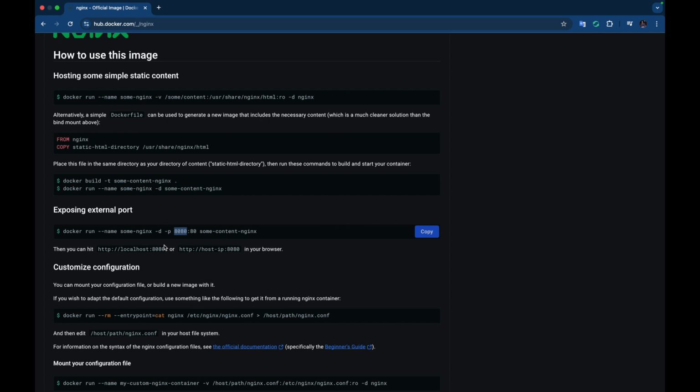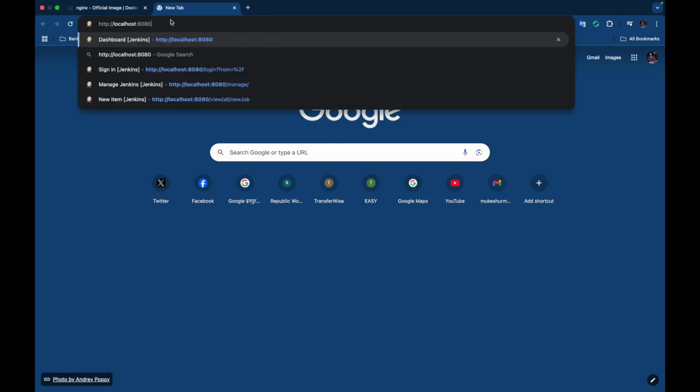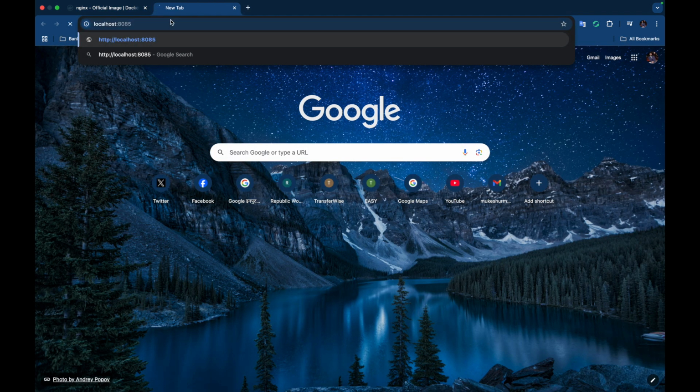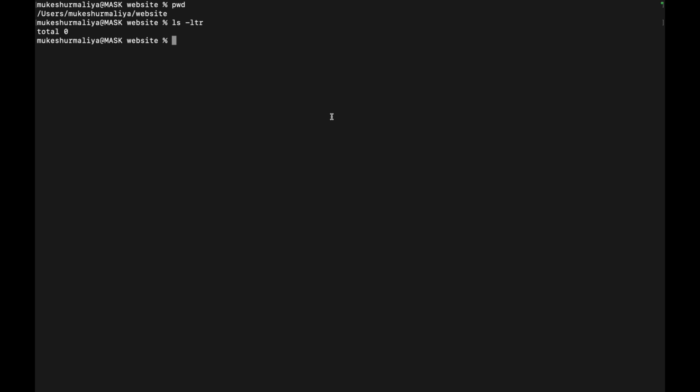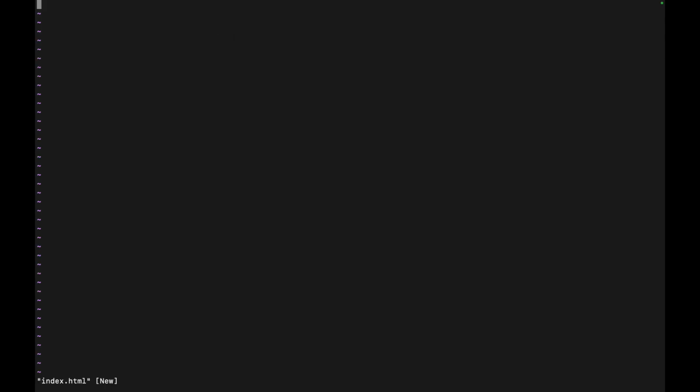So the URL we are going to have is 8085. That's where we are listening. So I am going to have here 8085, and it says 403 forbidden. So what we are going to do, we are going to create a simple index file here. So index.html, let's create vi index.html, so that whenever the server is mounted on this directory and it is trying to find index.html, it should be able to.